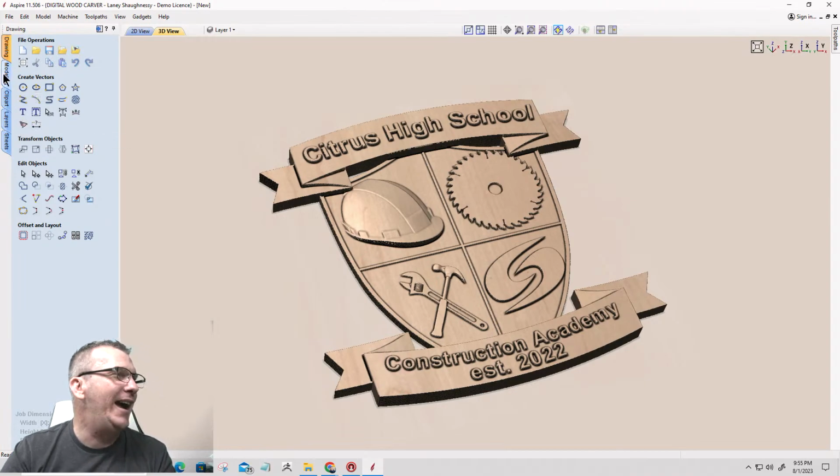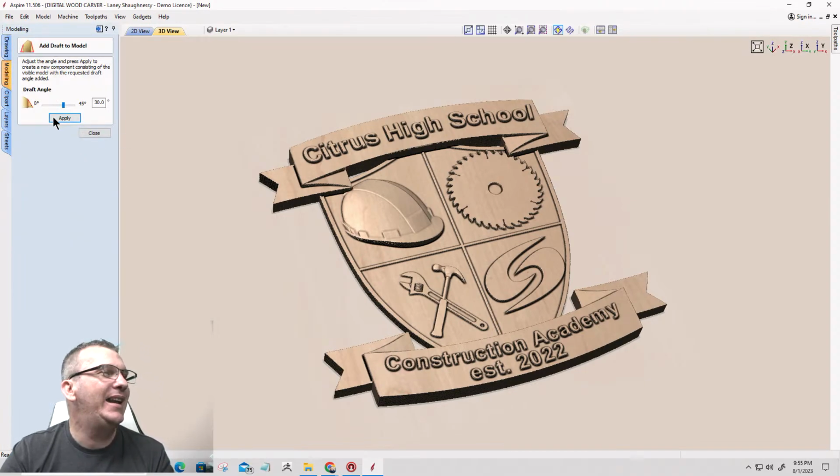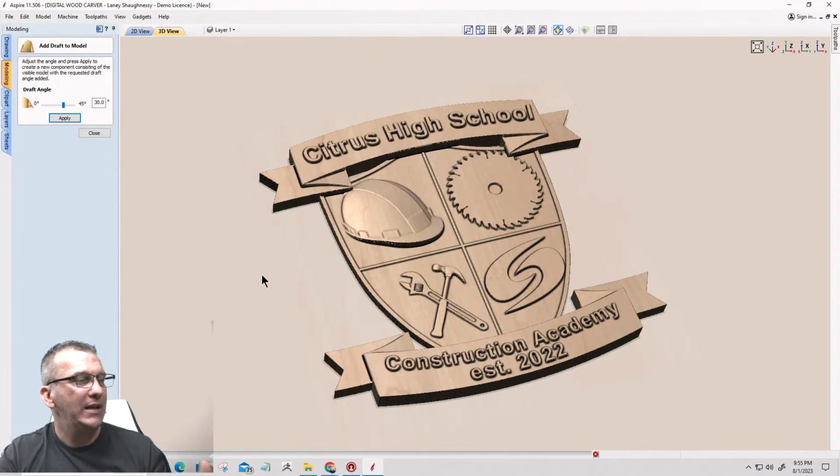All right, draft. If I add a draft to this model, now it's going to be a little bit faster. Not rabbit fast, but it's moving a lot faster than it was. It was tortoise slow a moment ago.